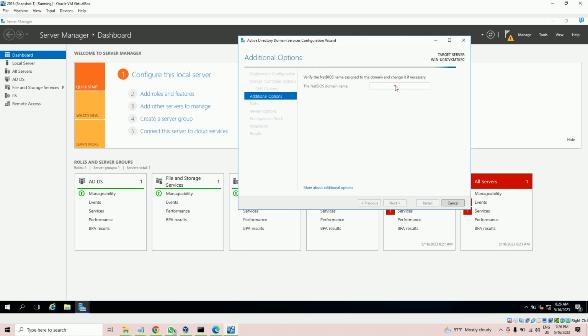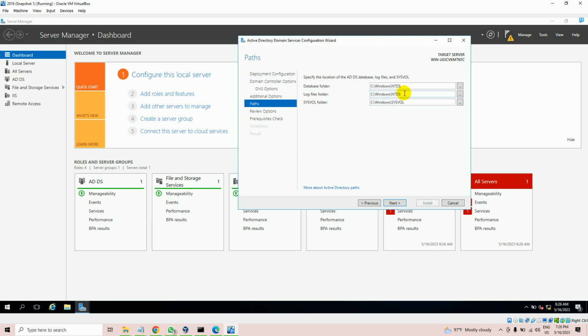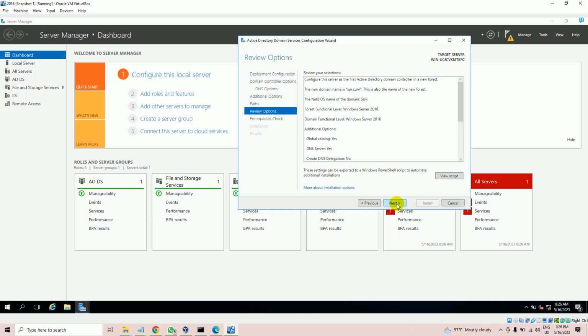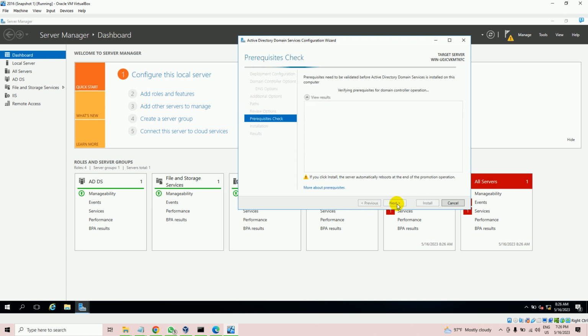Or just click here, and it will come: sur.com. The sur is the NetBIOS domain name. Just click inside the box and automatically this name will come. You need not type anything. Next. This is the location where the entire information about the Active Directory is stored. We need not do anything here. Next.